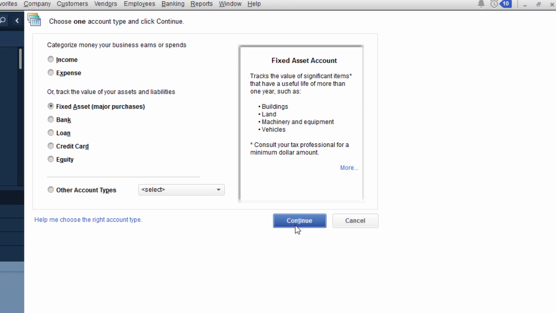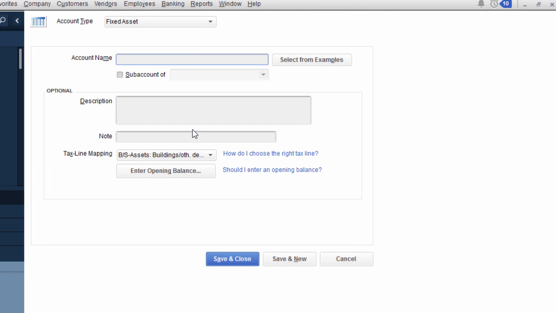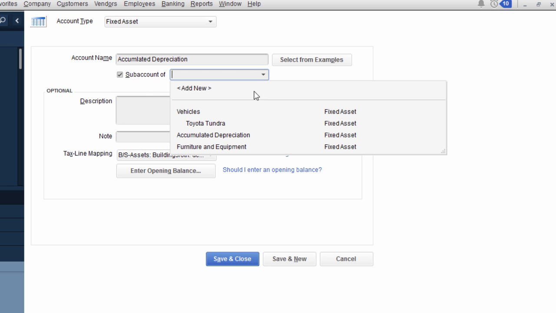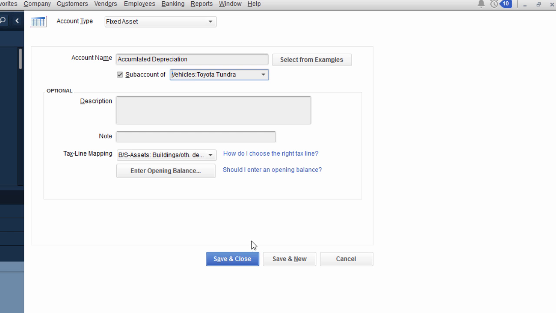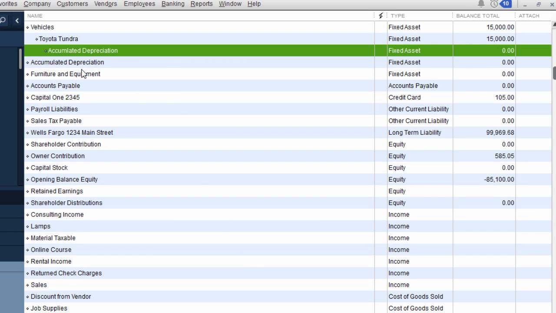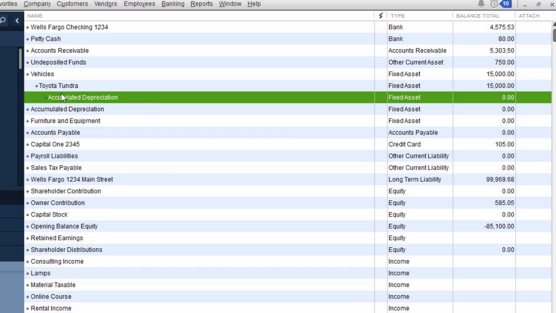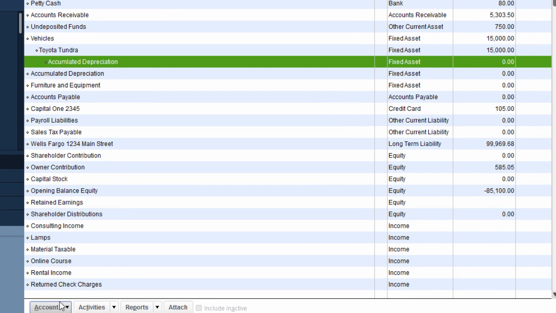The accumulated depreciation is a contra account. So what it does is it's basically deducting directly from that category. So we're going to create a fixed asset and we're going to call it accumulated depreciation. The reason that we do it below your vehicle is because you want it to take away from the value of the Toyota Tundra. So when you go in, you're going to put in your depreciation. The other side of it's going to be accumulated depreciation, and it will start removing it from the value of the vehicle that you've added.